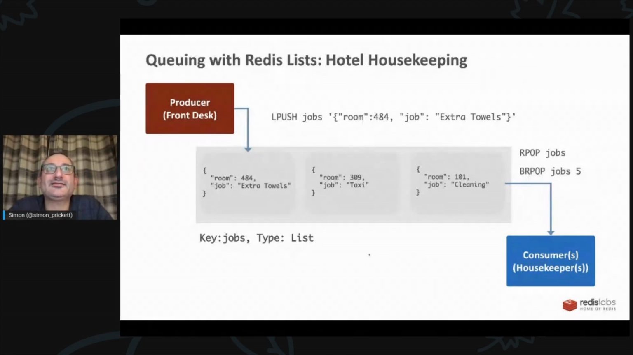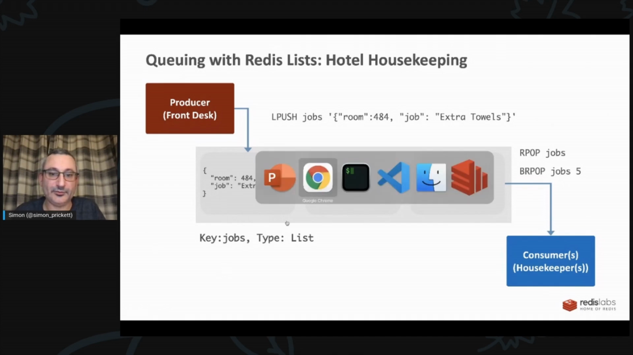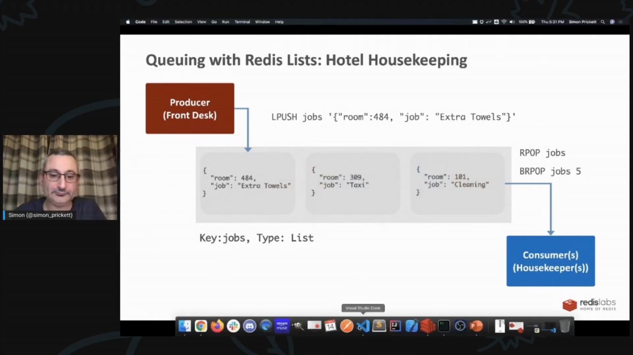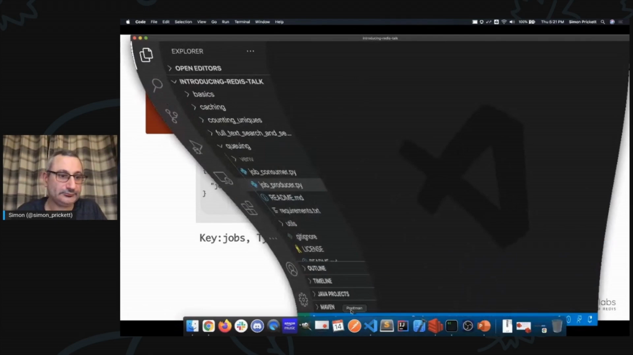Again, note that there's no setup or like schema definition process here. The way that we create a list is the key name is we just push something onto that key name, and then Redis says, oh, okay, you want a list there, and goes away and does whatever it needs to do to create a list at that point, pushes the first thing onto it. So if we then have a look at some code for this, I'm going to switch to VS Code here.